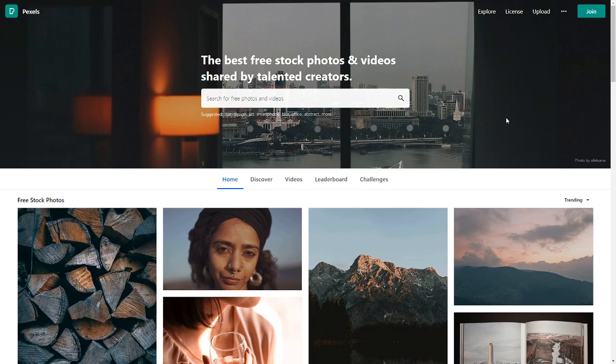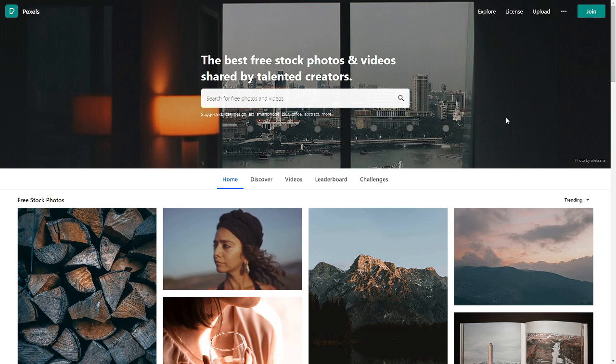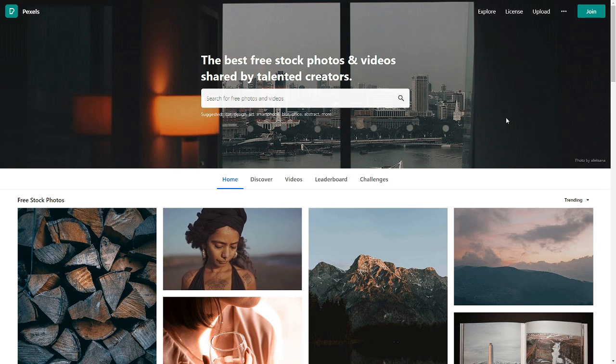So this website here is called Pexels. And this is just one example of the many free stock photo websites that are out there. So if you're making a website and you're looking for a nice high quality image, something like Pexels is a great place to visit. And I'll pop a link in the description for a few other free stock photo websites that you might like to try.